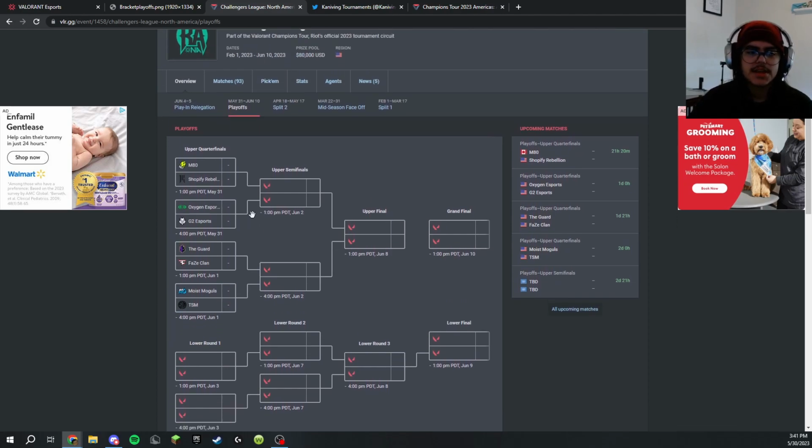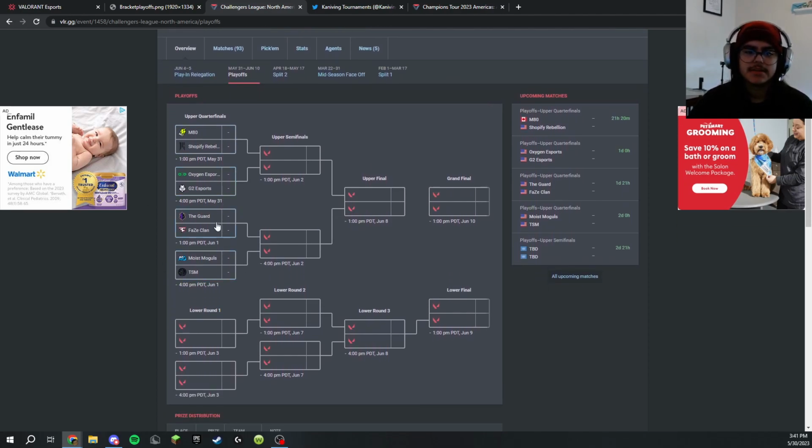You can see the dates on VLR.gg, but then the next day on June 2nd, we'll do the upper quarter final. Then we go down and do the lower round one, where the two losers are out, and the winners go to the lower round two, where they will face the losers of the upper semifinal. Now, you'll notice there's a big gap in time, June 3rd, and then all of a sudden the next series is on June 7th for lower round two.